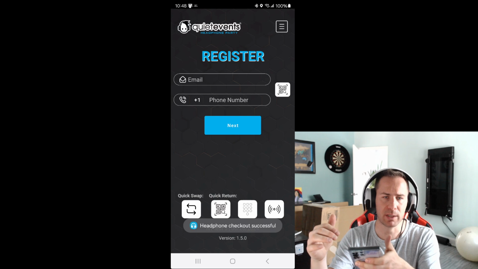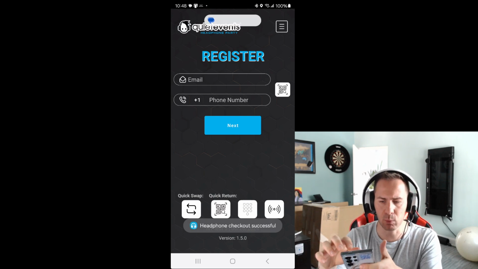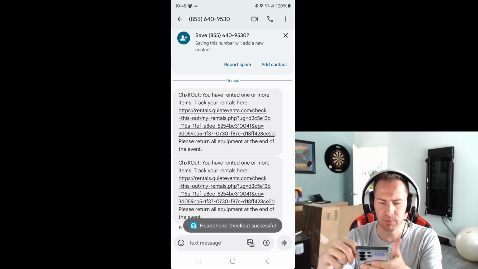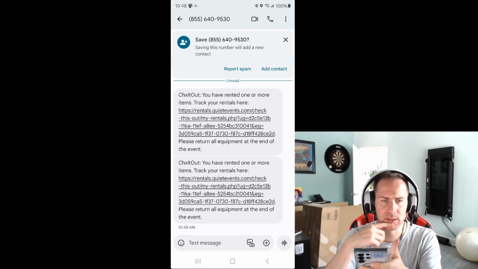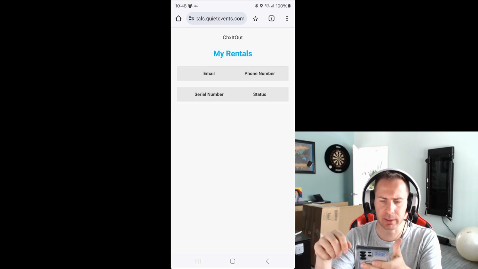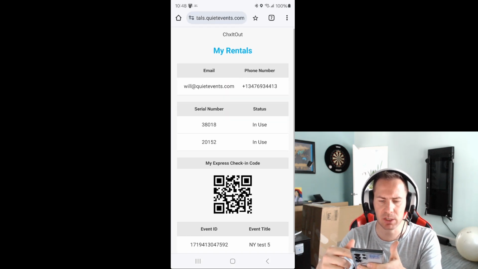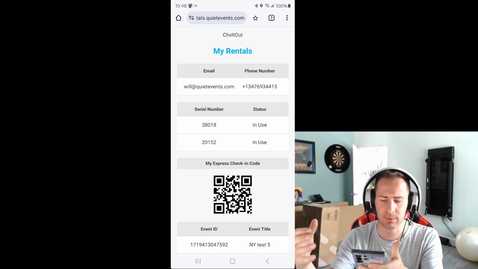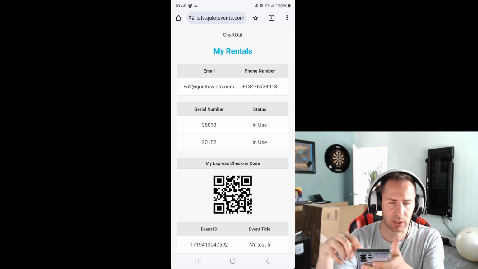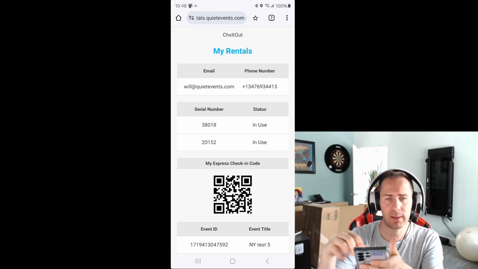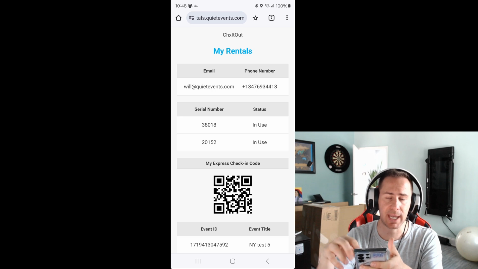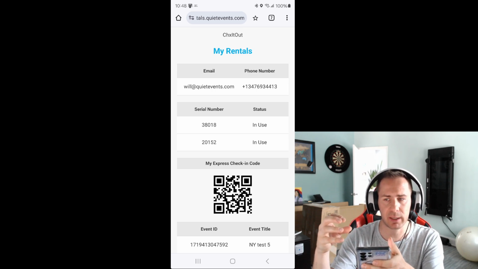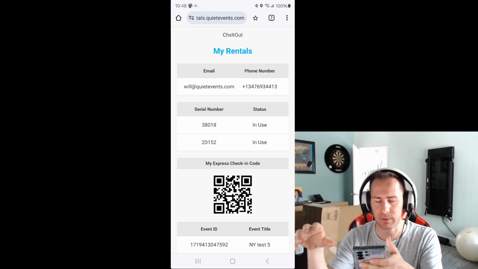So at this point, the end user will get a text message that looks like this. So it's going to say, hey, you've just checked out some headphones. If they click the link, you'll notice here it has my information, how many I've checked out, and the status. Currently, it's in use because we've just given it to them, and their express checking code. Now, this code allows them to, in the future, scan, and it automatically puts their email and telephone number if they didn't have the Eventbrite ticket with them.